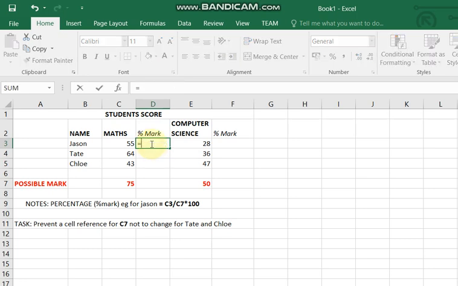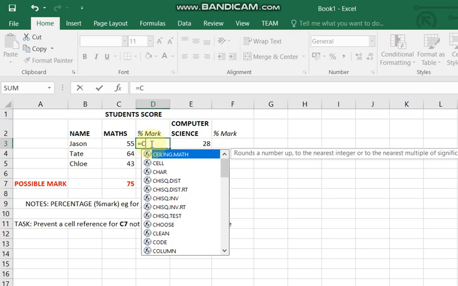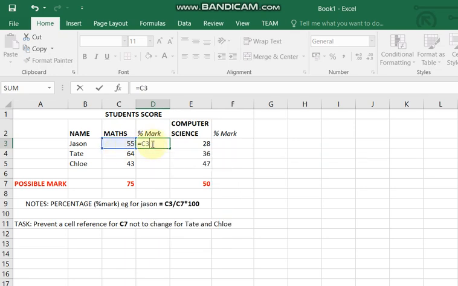You type equals C3, this cell for 55, all over. Now we need to make this one a static value, so you put a dollar sign, then you type the C, then you put another dollar sign, and then you type the 7, like this. Then of course we're multiplying this value by 100, and you click enter. You get 73%.